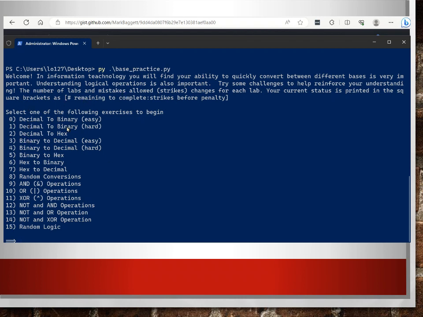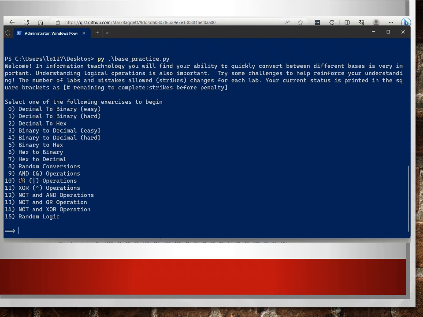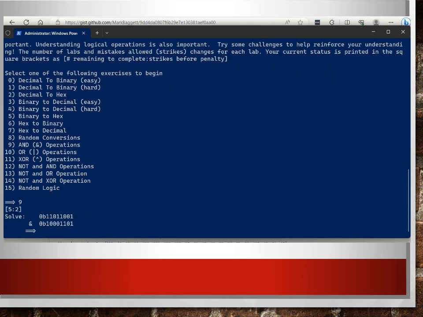Some of these are for converting between different bases. As I said, I'm going to cover that in a separate video that will teach you about converting between decimal and binary, so if you're interested in that, you can go take a look at that video. But here, we're going to do some logical operators. So I can go with number 9, the AND operations. And here I can see that it wants me to perform some AND operations.